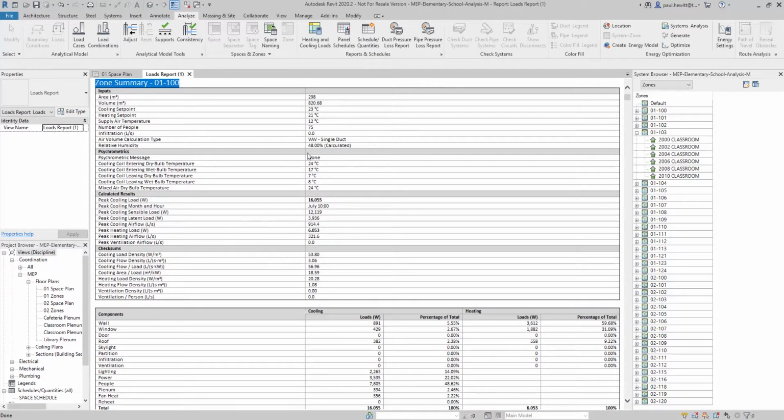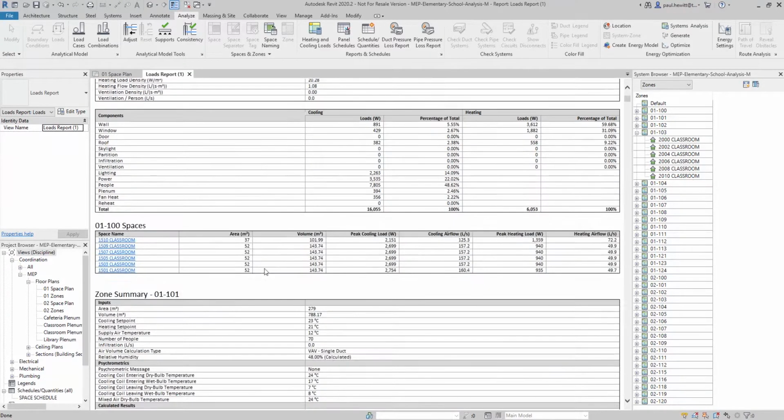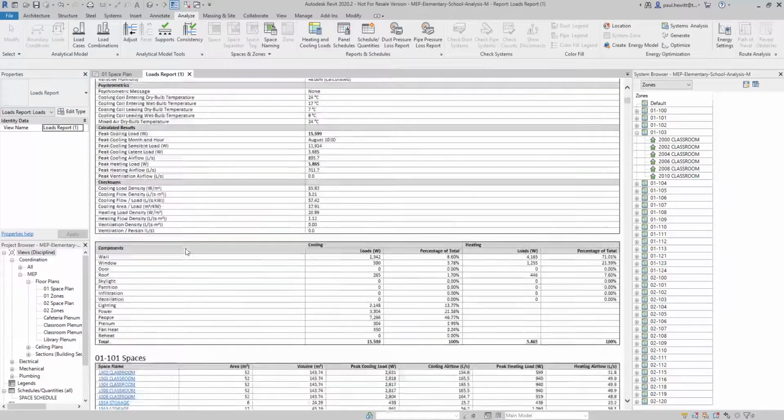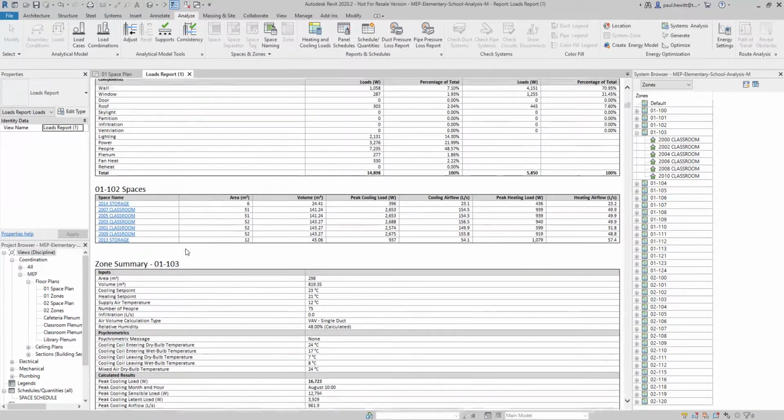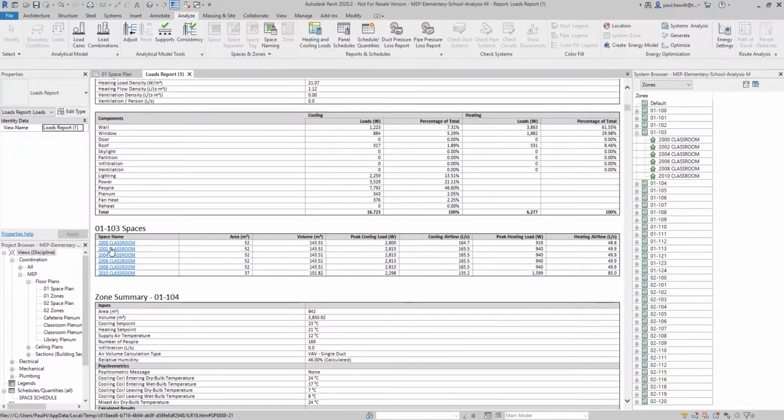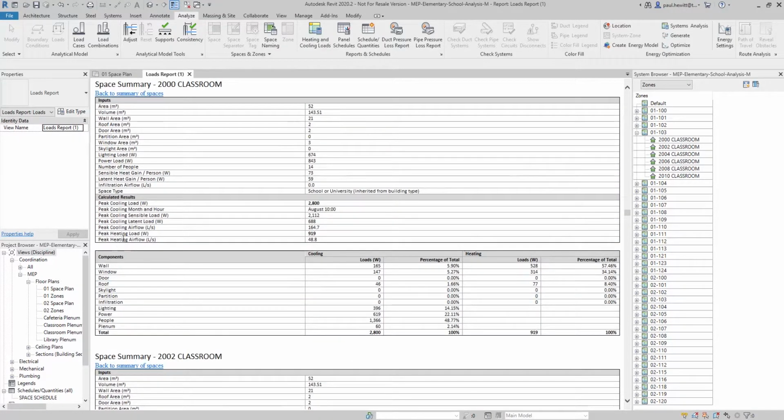So the report shows information for the zones. And then we can also see we have hyperlinks to each of the actual rooms within that zone. So let's go down to our 01103 zone, and we can see there's our classroom 2000, and we go straight to that classroom. So that's the heating and cooling loads within Revit MEP.